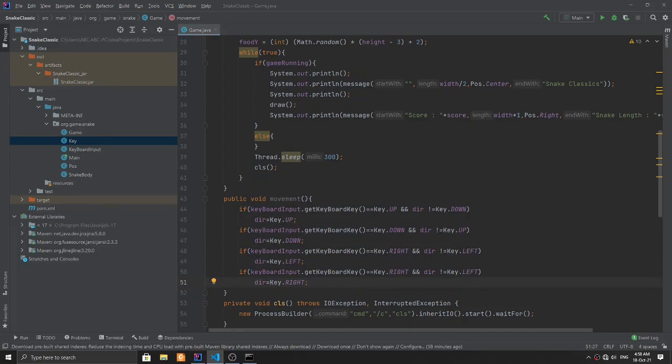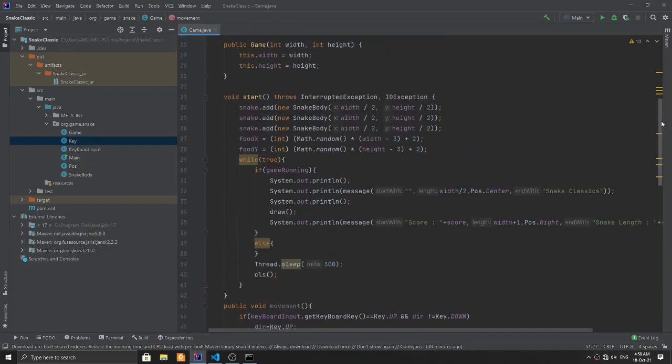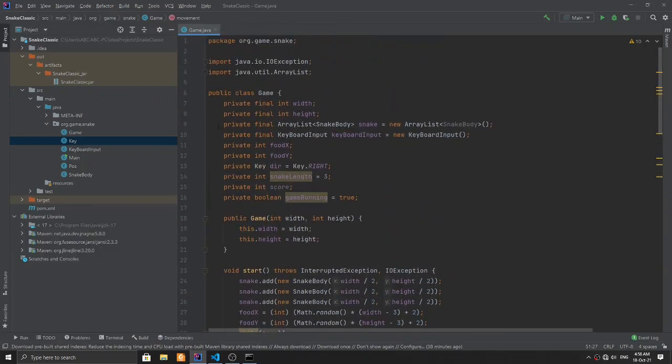So now the next thing is that if this is actually deciding the direction of the snake, now we have to decide, whatever the direction is, what we have to do and what we have to change. That direction is known to us. Now what we're going to do is change the position present inside the snake body.